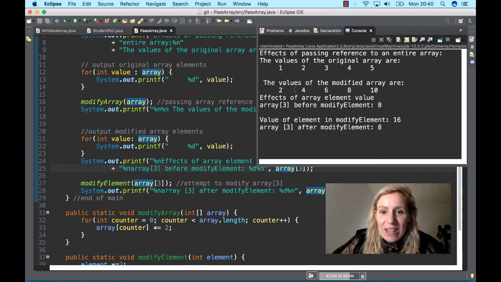So but here's the modified, and then this is the effect of array element value array 3 before modify element. So it's 8. You can see here 0, 1, 2, 3, so this is our third. Okay, now it shows it on the screen.